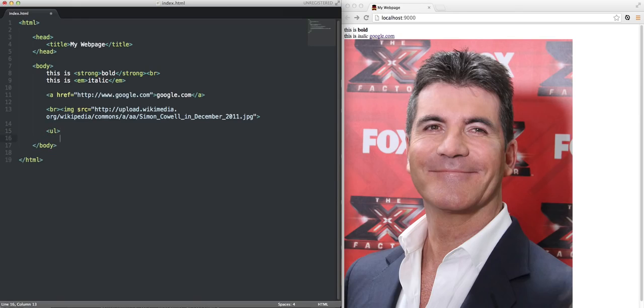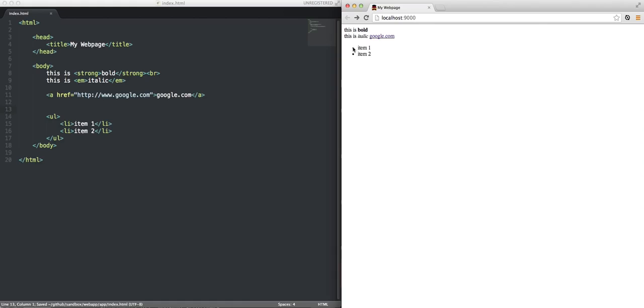UL is something you'll use a lot. That stands for unordered list. And inside this, you'll add LIs. So here I've added an LI, which stands for list item, item 1, item 2. And now you'll see, I'm going to get rid of Mr. Simon. Nobody likes to see him for very long anyway. Okay, there we go. So now we've got an unordered list, which by default is just going to display with bullet points. Item 1, item 2.